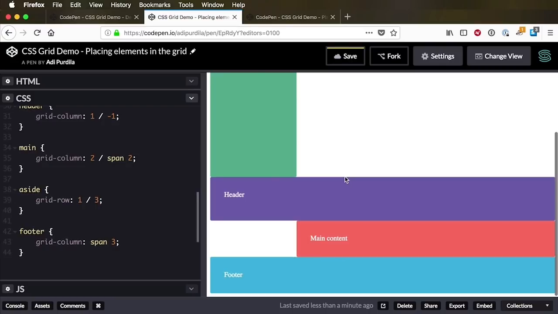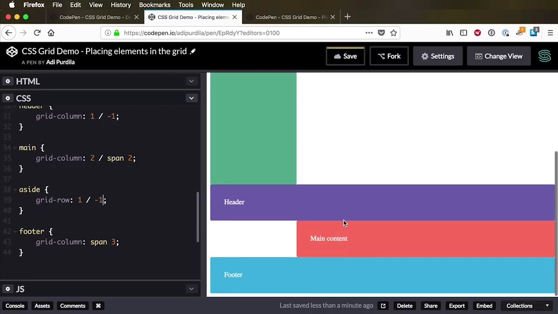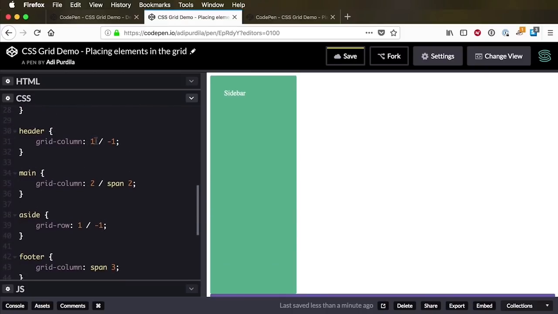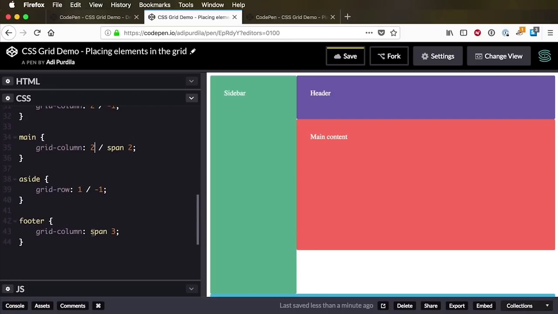Now, with this, I can play around, basically. I can say something like, well, maybe I want the sidebar to be full height from top to bottom. How do I do that? Well, I can say, for example, grid row 1 / -1. It goes from the very first row line to the very last row line. What else? The header, let's say I want it to start from column line 2. The main content also starts from column line 2. And let's say I want the footer to start from 2 as well.